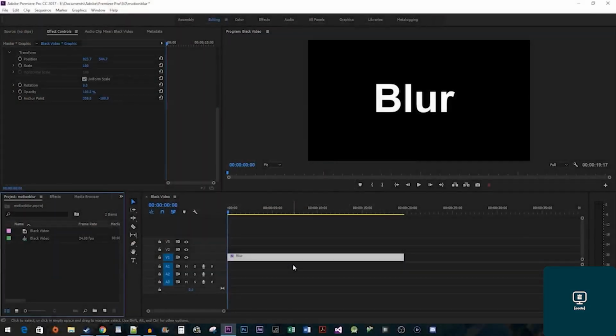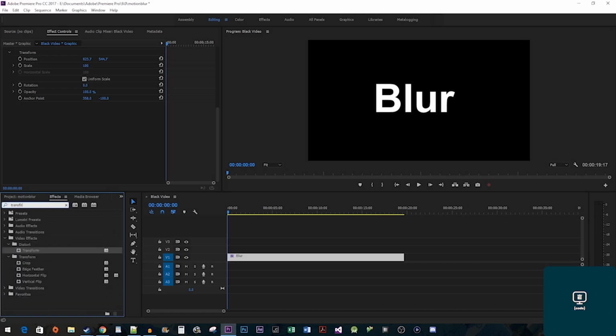In this video, I'm going to show you how to add motion blur to images and text. To get started, I just added some text to my timeline. Let's begin by heading over to the Effects panel. Type Transform into the search box and then drag it onto your text or image.